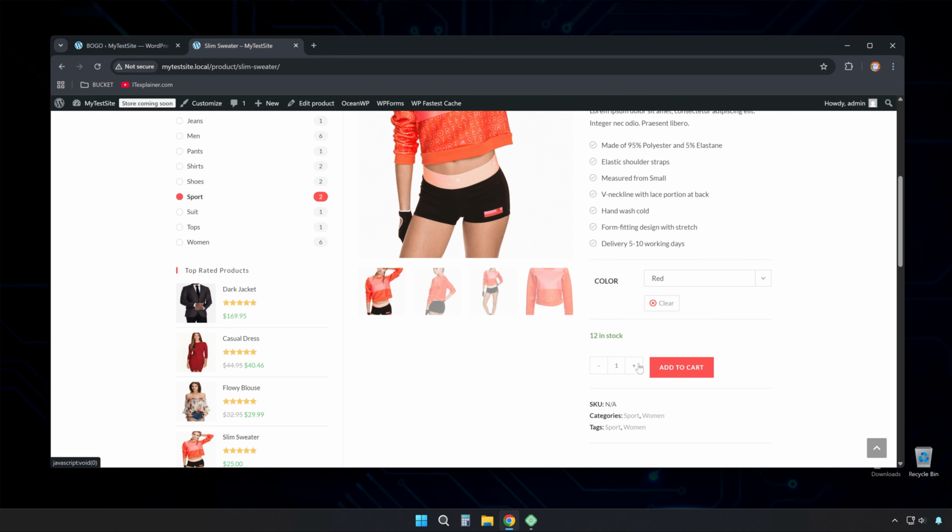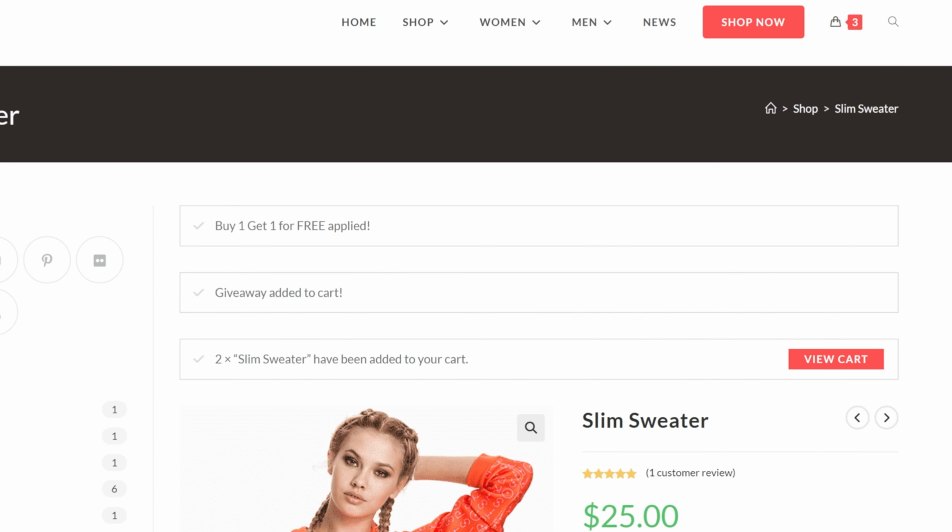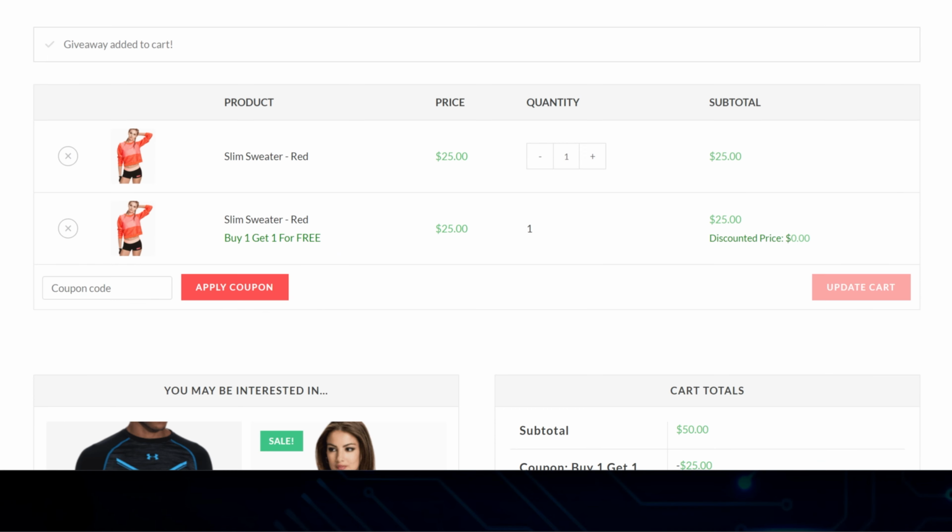Go check out the product page for whatever you set as the free item and add it to the cart. You should see buy one get one free applied right there on top, which is exactly what customers will see too. When someone adds your trigger product twice to their cart, that second item drops to free automatically.